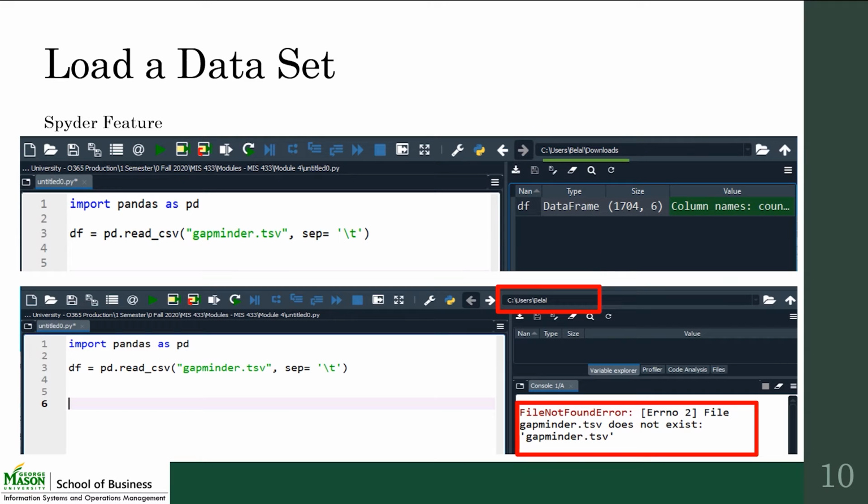A file not found error will occur if you enter the wrong file path, assuming that the file is stored in My Downloads folder. The example on the bottom shows that the file path is missing one more path location, which is the Downloads folder. Because of this, an error is displayed when running the function to load the data.